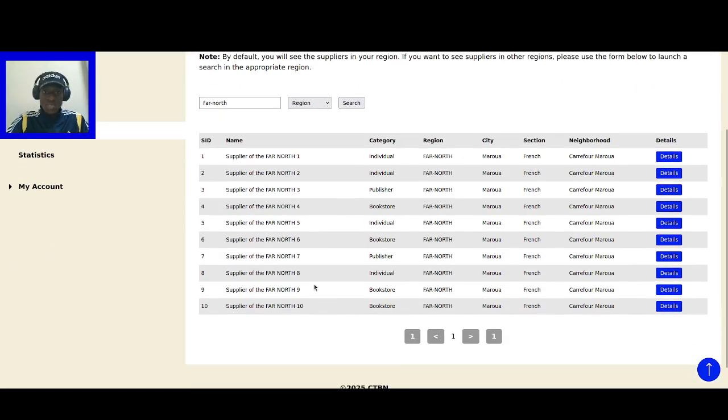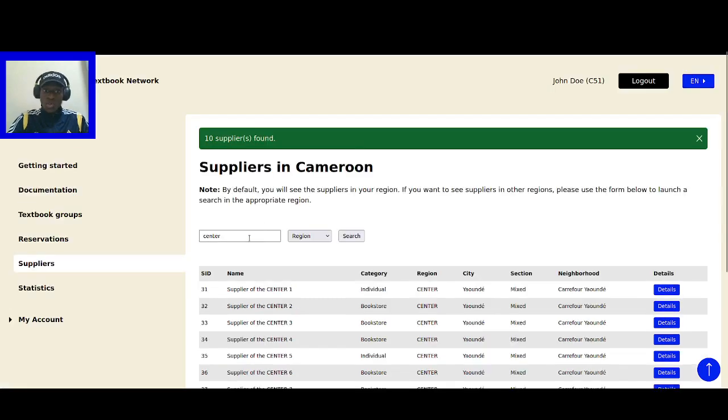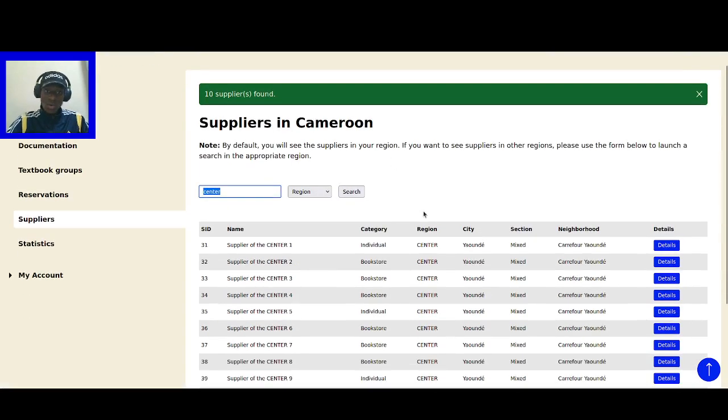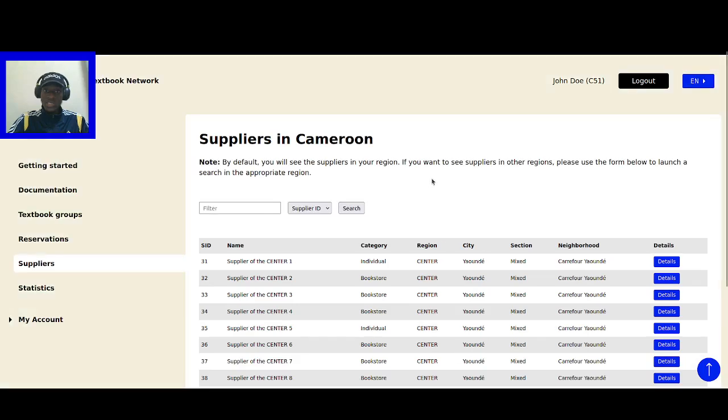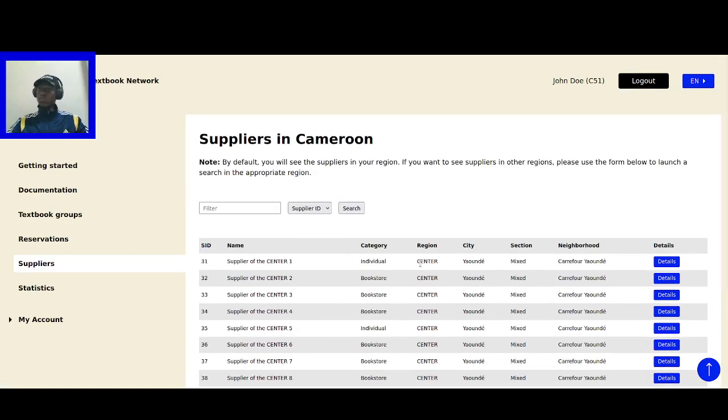Now, if you want to see the suppliers of your region, you can always search. For example, here we are in the center region. Or you can simply empty this form like this and launch a search. It will give you back the suppliers of your region. So that was it for today, for the textbook groups.